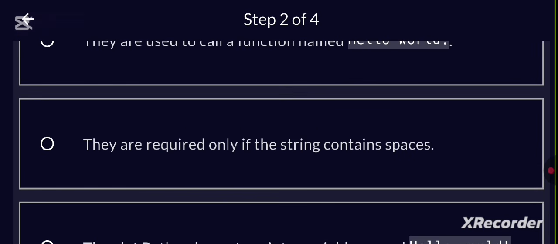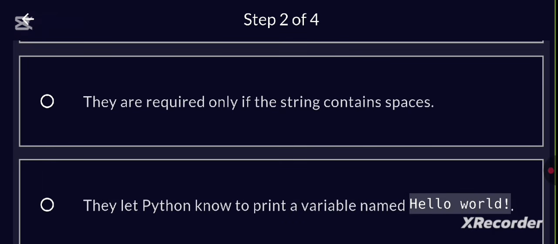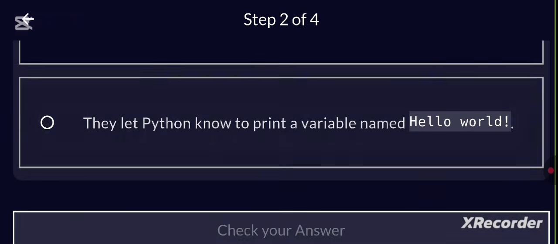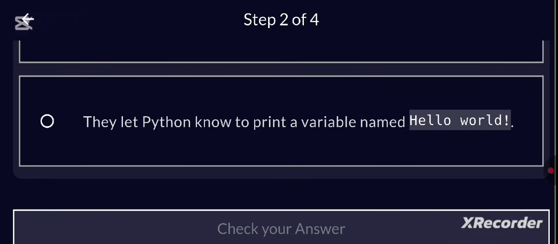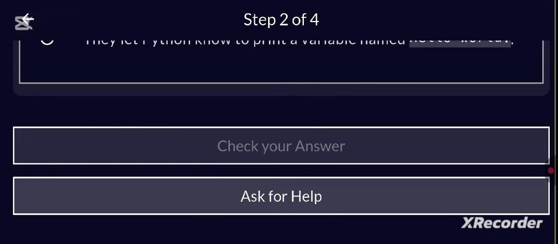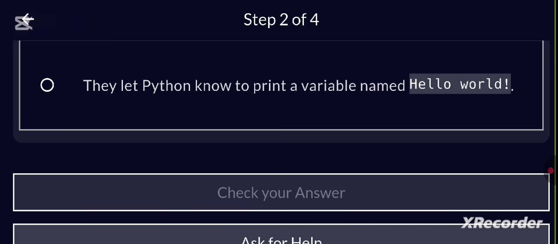C, they are required only if the strings contain spaces. D, they let Python know to print a variable named hello world. So what is going to be the correct answer to these questions?